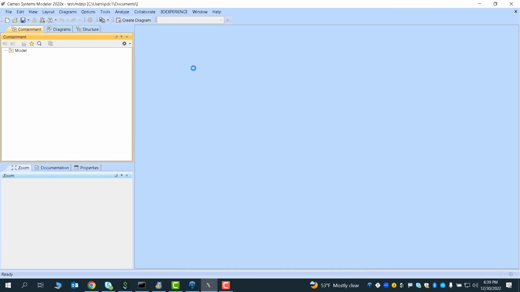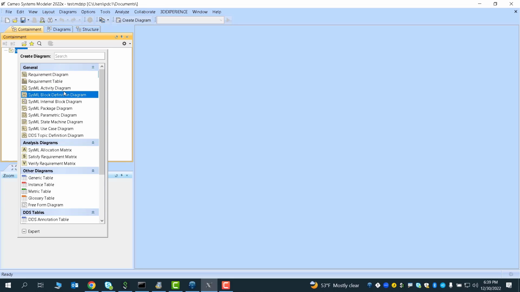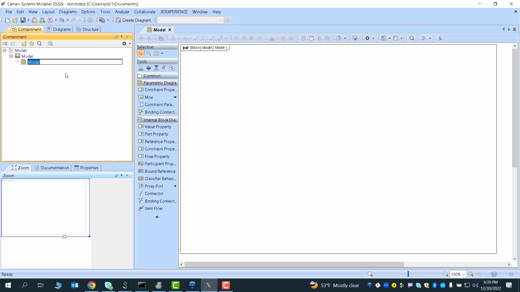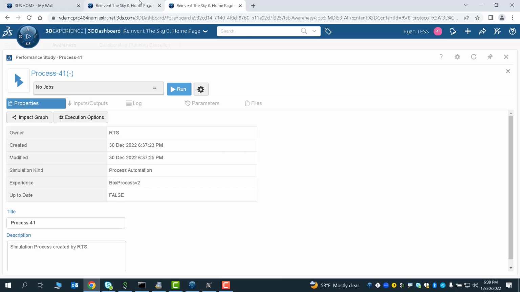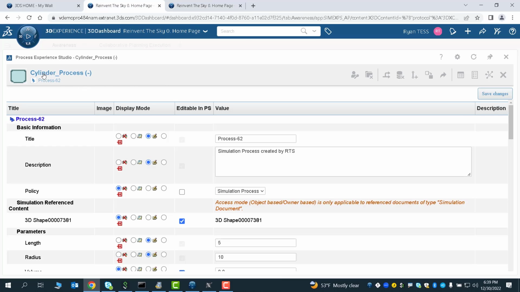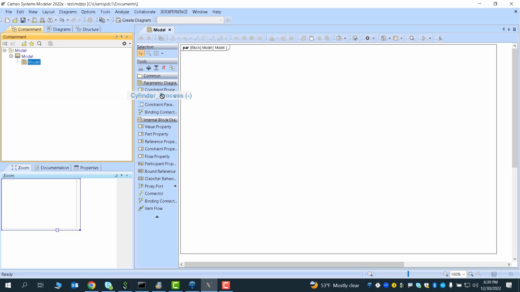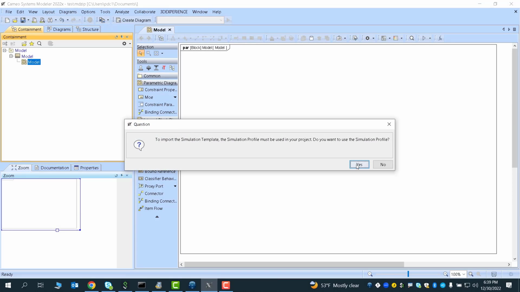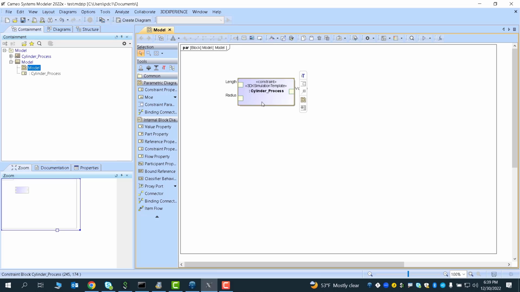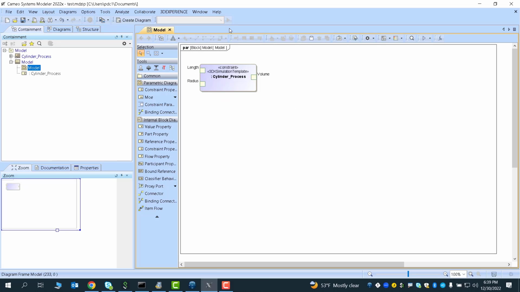Once you're here in your Cameo Systems Modeler, you're going to want to start by creating a parametric diagram. Once you're in this parametric diagram, you can go to whatever simulation template you're using. In this case, the simulation template we had built was the cylinder process simulation template. So we're going to drag it into your parametric diagram. It's going to ask if you want to use the simulation profile, which you say yes. And as you can see right here, your simulation template gets populated within your Cameo Systems Modeler.